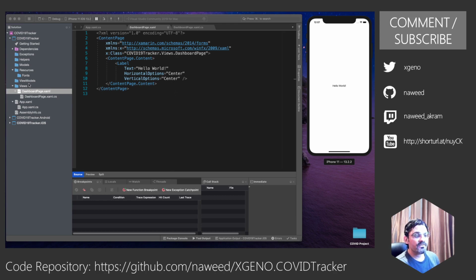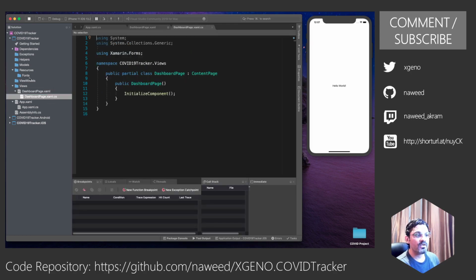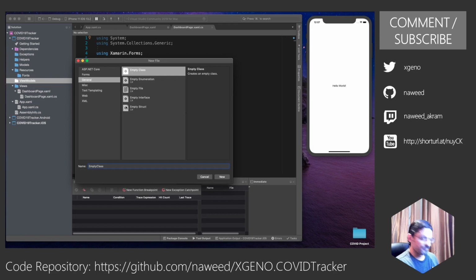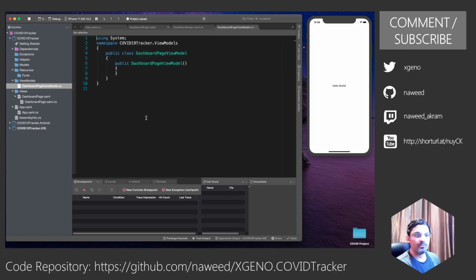Now, one of the additional things I would want to do, since I was saying I don't want to write any specific code in this dashboard page or the XAML page code behind itself. So rather what I would do is I would also create a view model for this. So let's create a class. Let's call it dashboard page view model. This is the naming convention I use personally, the name of the page, and add to it the view model. So we are going to create a view model for this.